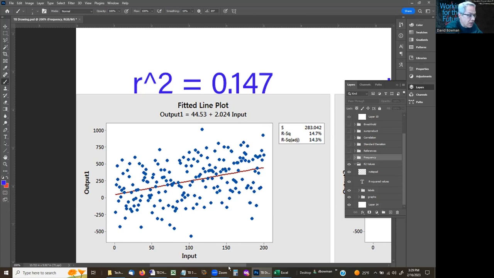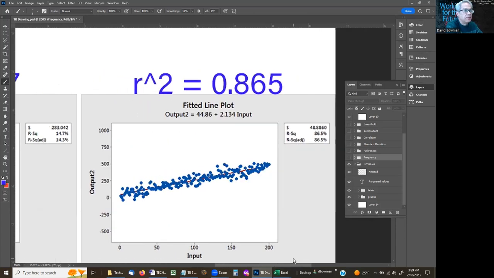We can have a higher value, which is this one over here. This one is 86.5, which means one value has a significant impact on the change in the other value. So 86% of the change in one is caused by the change in the other. And that's pretty good.